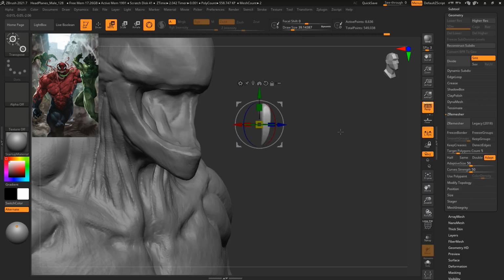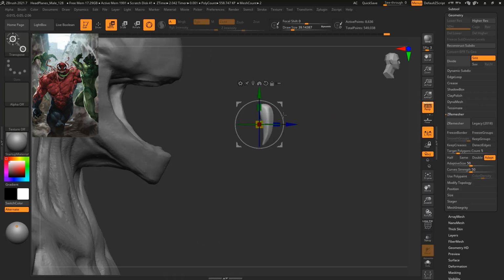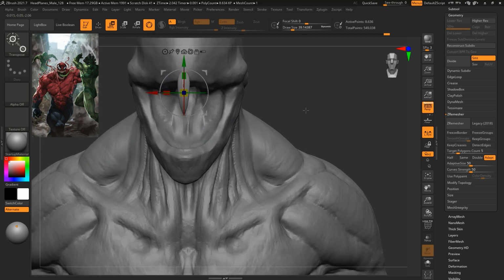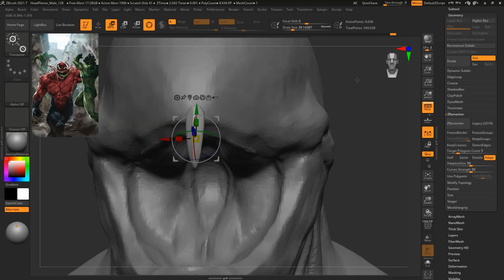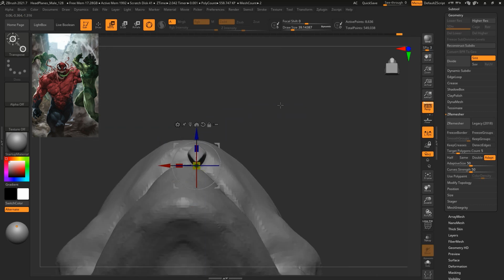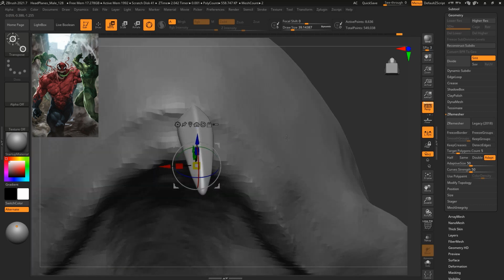So using move tool and the gizmo, turn off X for symmetry, and we're just going to scale it down. Now there's going to be a lot of these teeth, so you know, just take your time.